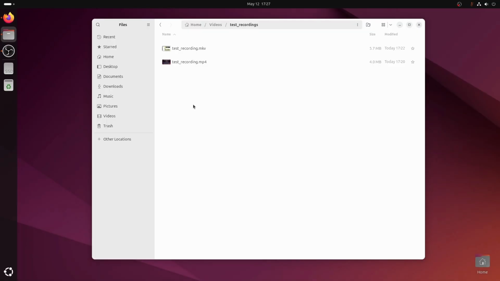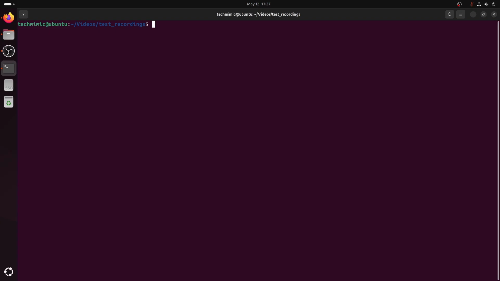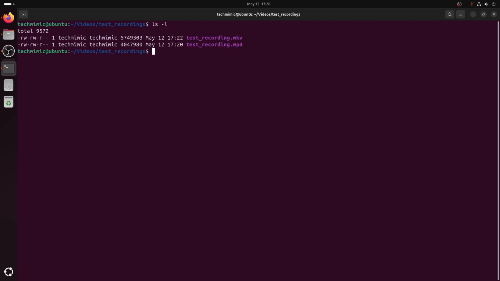Open a terminal on your Linux distribution through whatever method you like. I will just right-click the file manager and select Open in Terminal to be dropped directly in the correct location where you can see both video files. We will start with the .mp4 file.